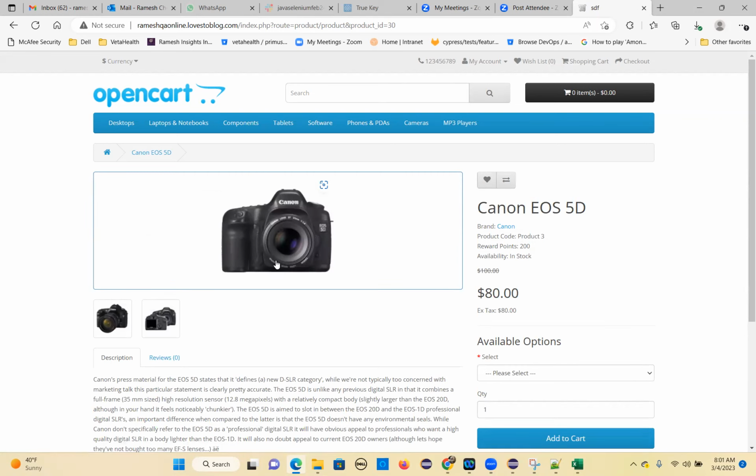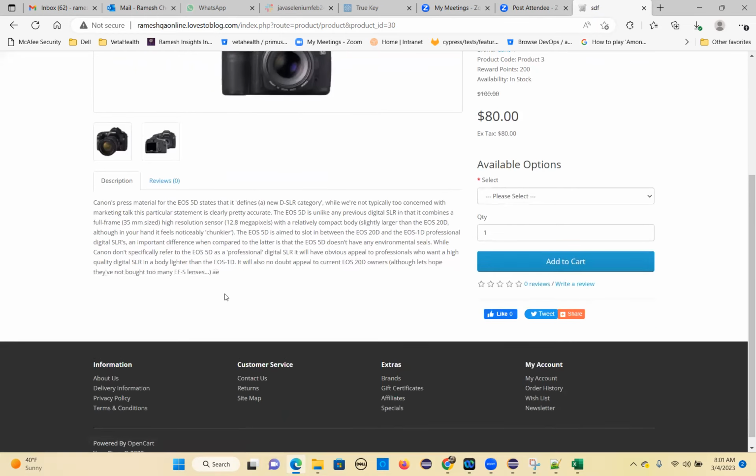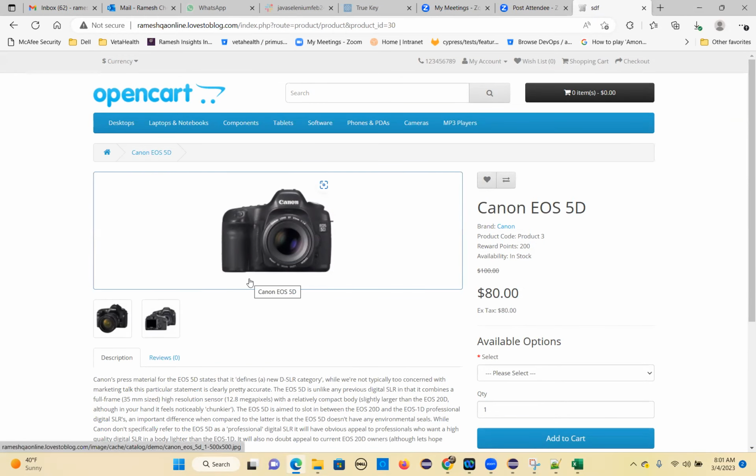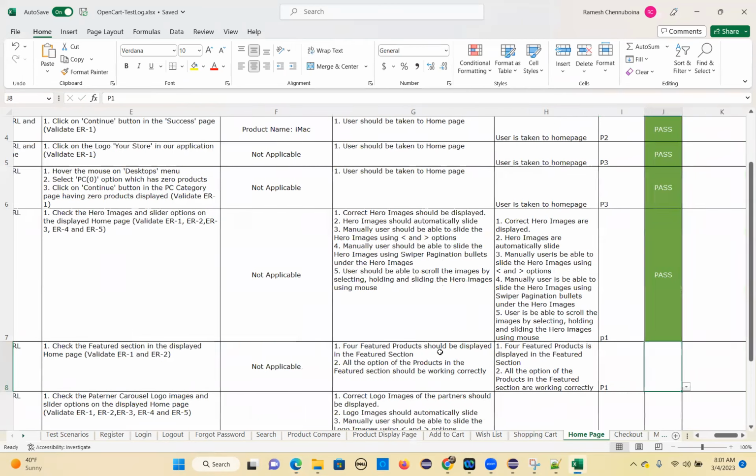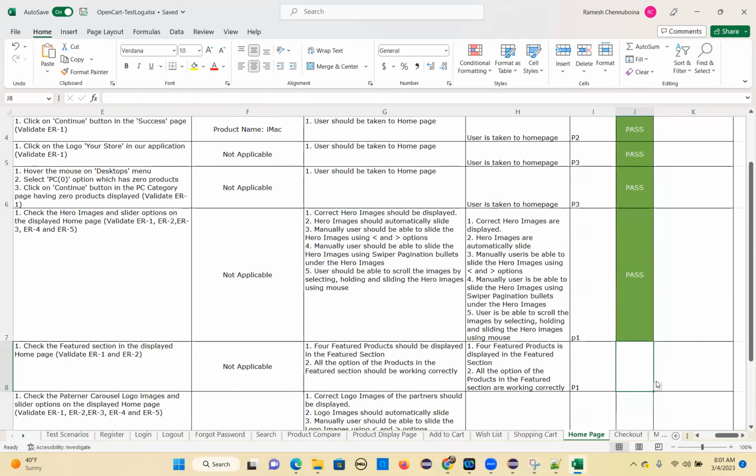When you click the featured product, it should navigate to the product detail page. This is the product detail page. And that's what you need to write very clearly. So that's working perfectly. And this is another P1 functionality. And you can see if products are not working, it doesn't work. That's why it's a P1 functionality.